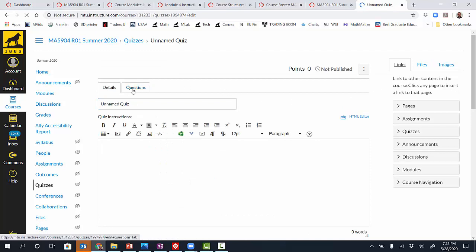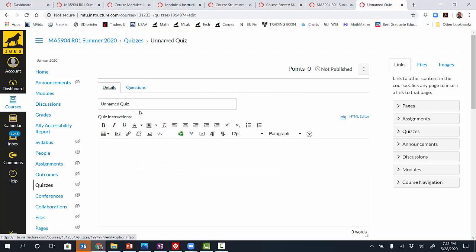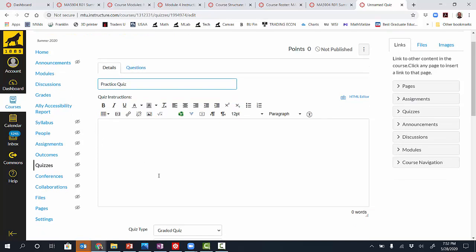And there's basically two parts to editing the quiz. There's the Details tab and the Question tab. So the Details tab here is where I can put my name in. So I can say this is a practice quiz. And then the quiz instructions.